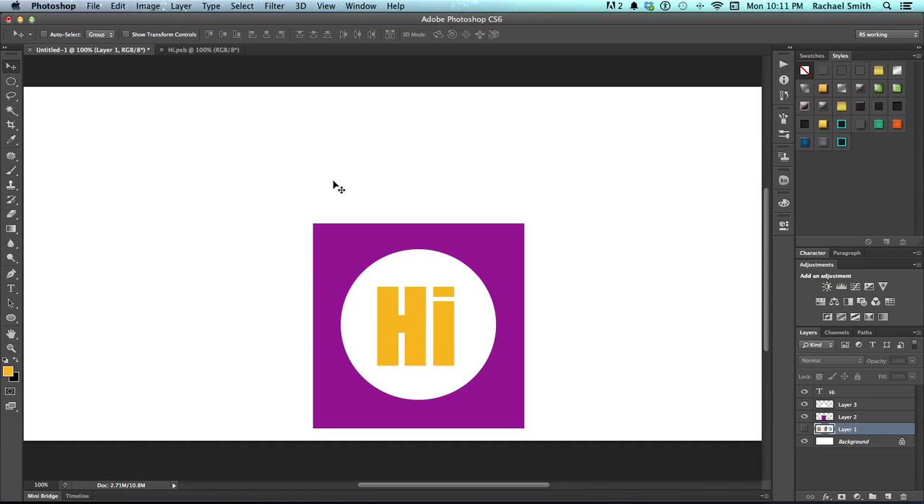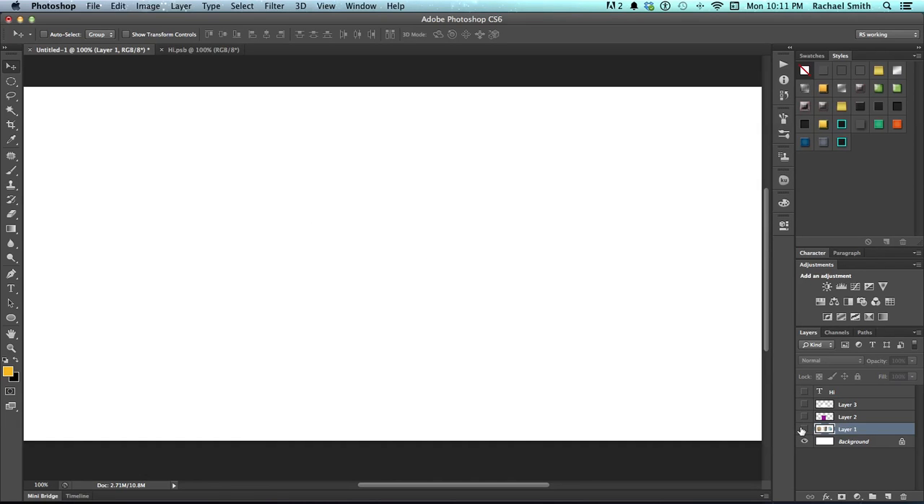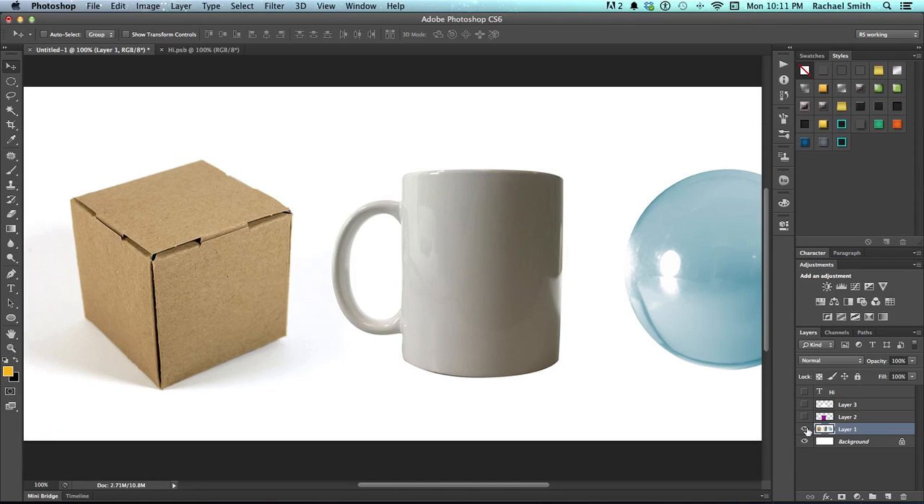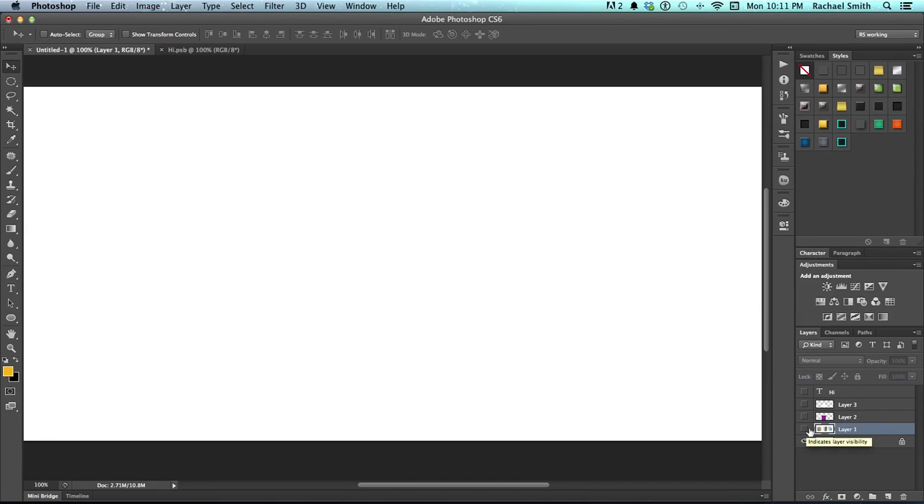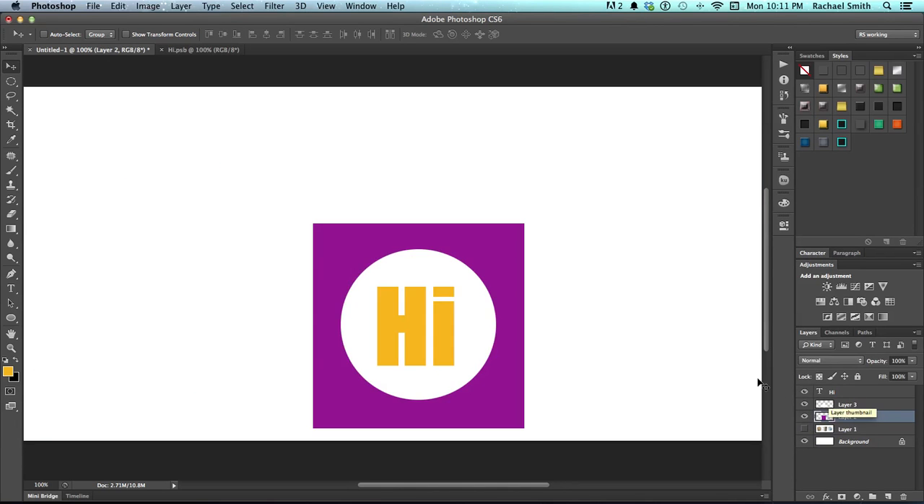So to bring all of this transform and smart object stuff together, I want to show you how you can create a multi-layer object like a logo and apply it to 3D objects. Now this is pretty cool. So I'm going to hide this layer for a minute and show you the layers I've got. I've got a purple square, a white circle, and yellow text.